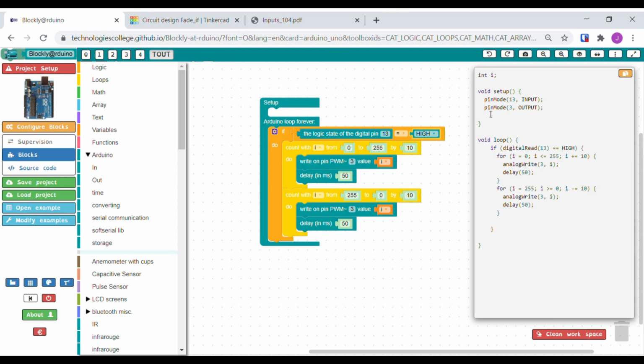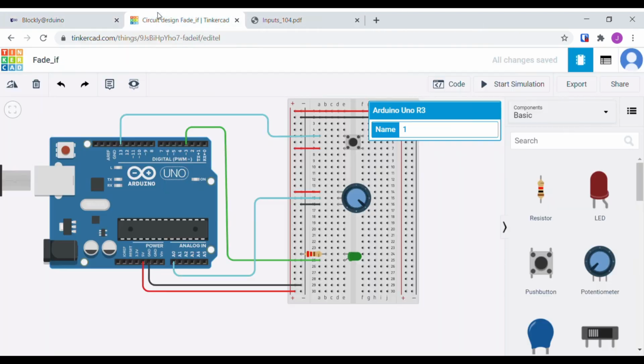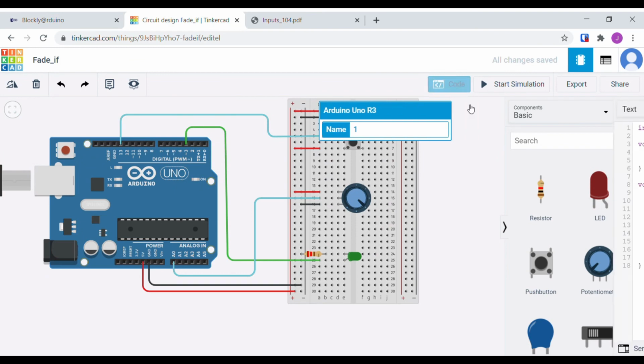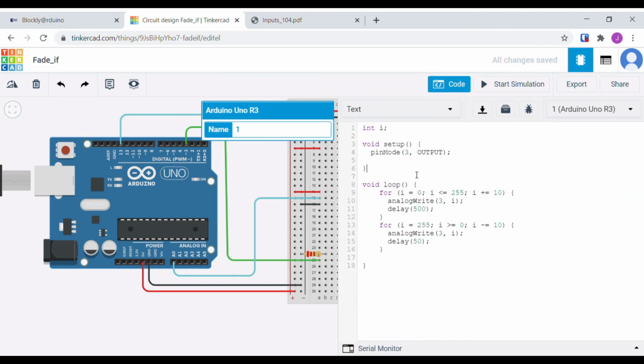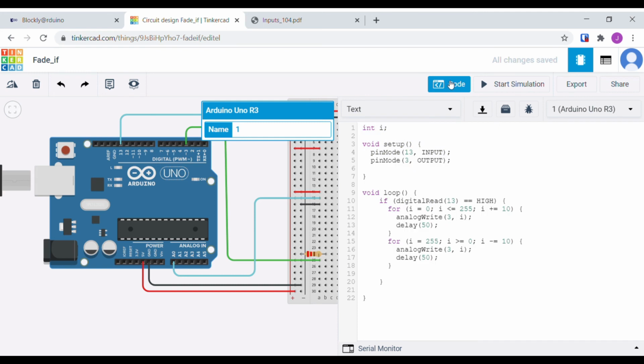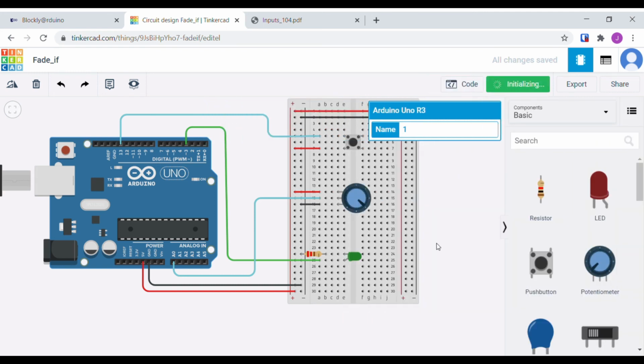And we can see we set pin 3 as our output, pin 13 as our input. Copy our code over here. And as you all probably know by now, Control A to select all, Control V to paste. Let's start our simulation. We shouldn't have anything going on until we push our button. And that is how we accomplish that task.